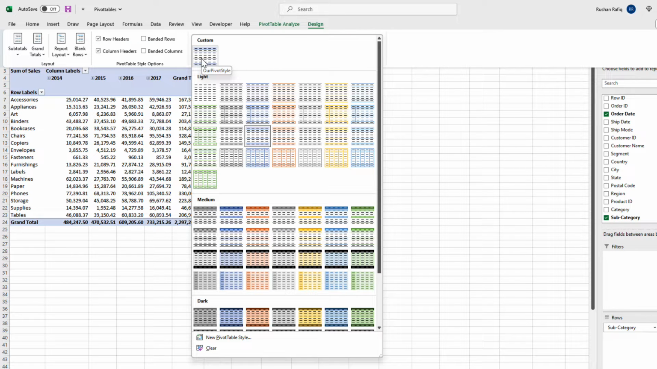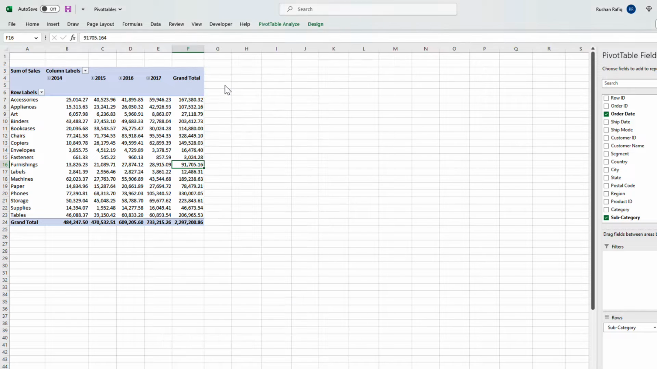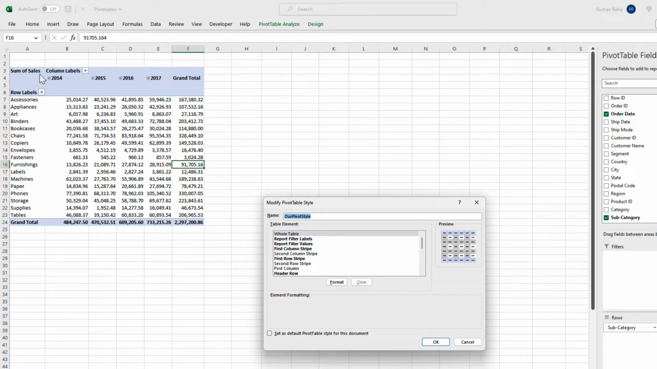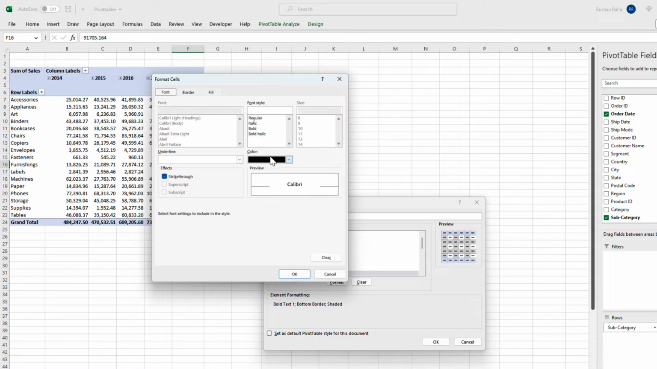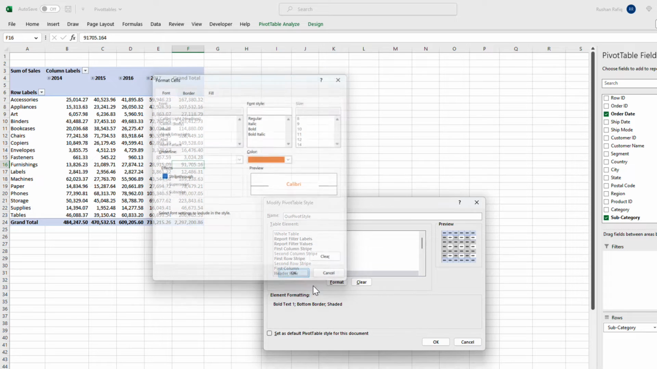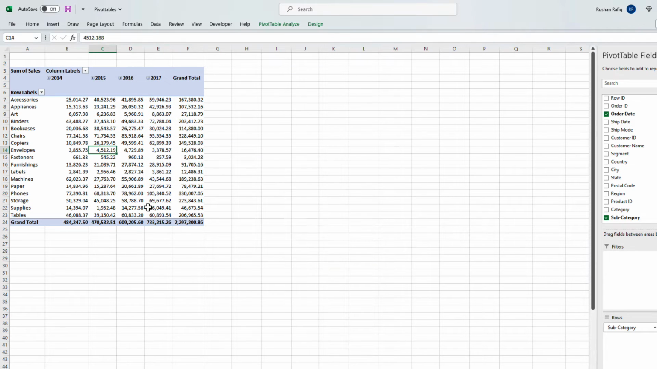You can right-click on that style and select Modify. Here you can do as many modifications as you want. Let's say I want the font color of my row headers to be orange. For that, I will go to Header Row, click on Format, and there I can change the font color to orange and then click on OK. You will see that nothing happens to my pivot table.